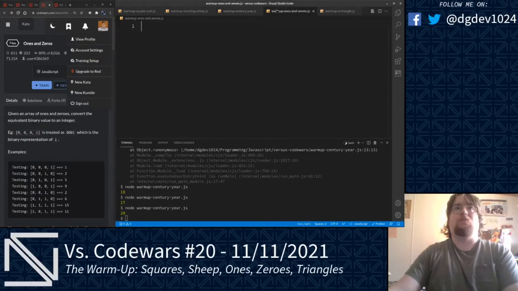Our next warm-up kata, we are given an array of 1s and 0s. And our goal here is to convert that array into an equivalent binary value of an integer. Alright, let's go ahead and give this a shot here.